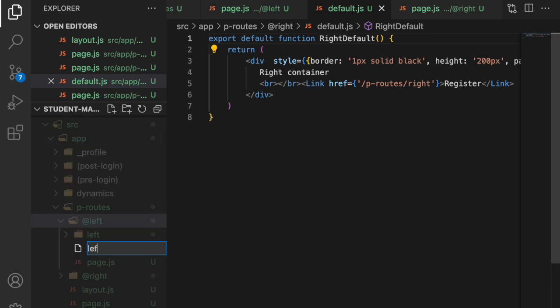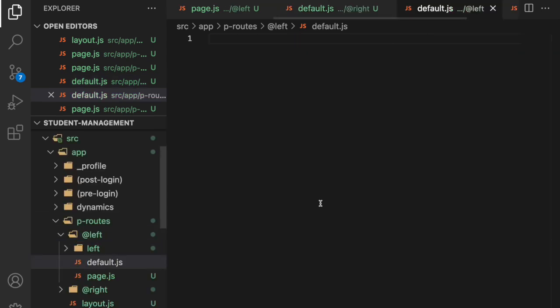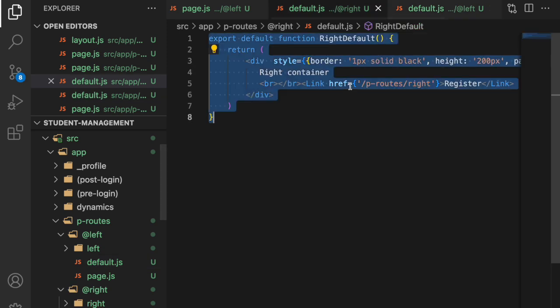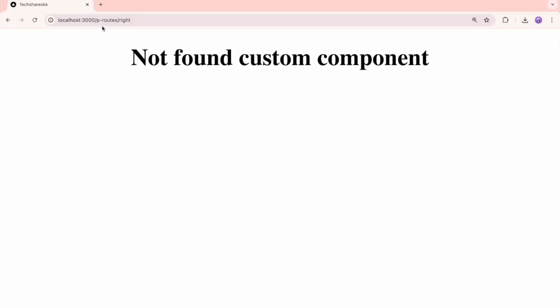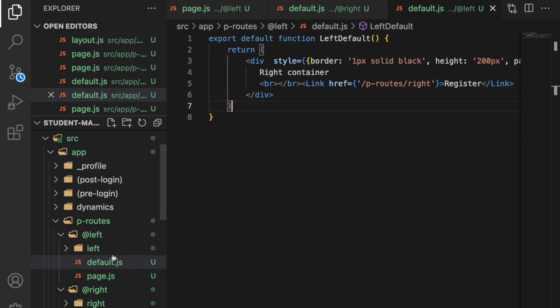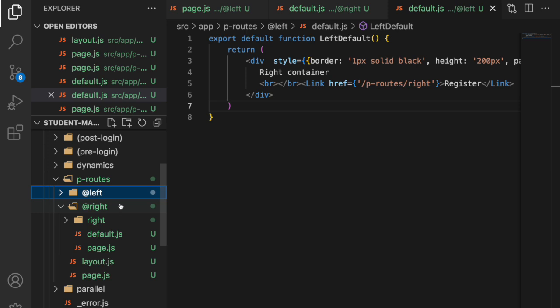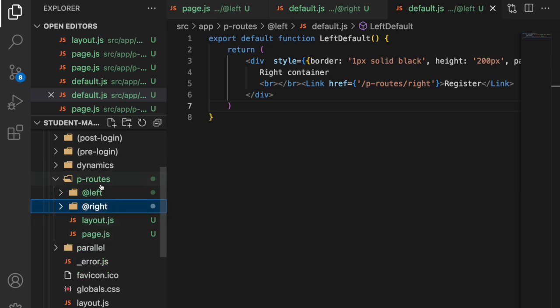So left default.js, and here also let me go here, copy, paste. This is something like left default, and save this. Now let's try it out and go here. Now refresh. So still the same problem. Why is it happening? Let's go now to one more route, that is nothing but this p routes.